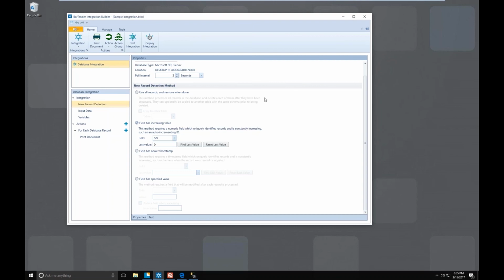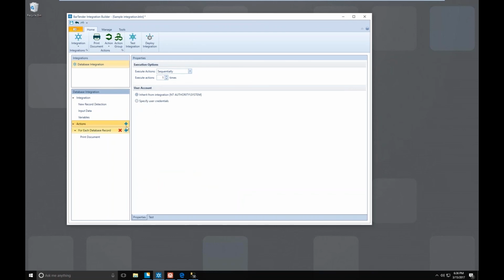So one of the things that you can do is, if we did a specified value here, which is the last option, we can set it to anytime we see, again for the example, print, we can change it to printed. So that would be one way that you can watch and you can see what has been changed or done. The other thing is that you do remember that you have a huge list of actions available to you. We only covered really the simple print or for each database record and print document.